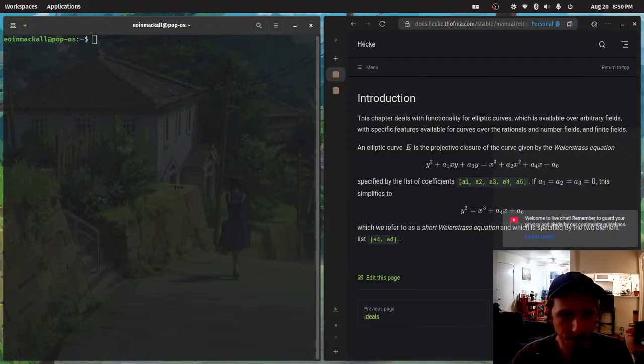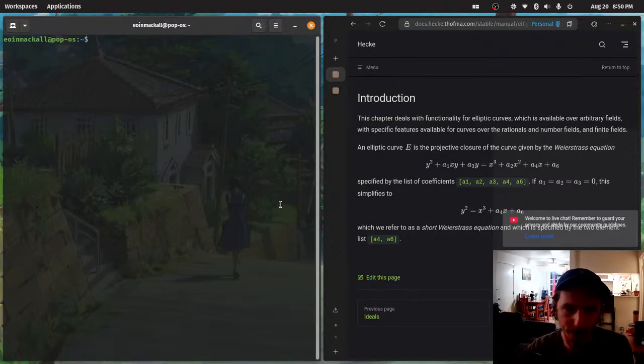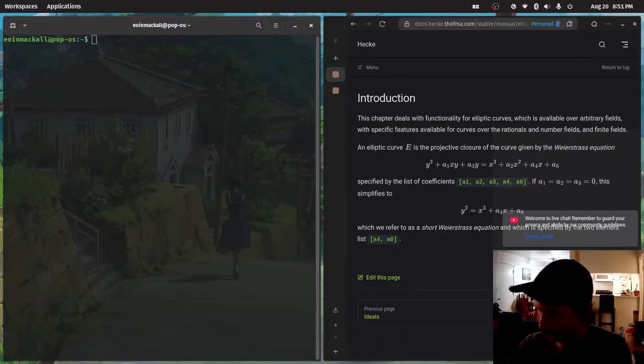Okay. What I want to do is essentially go through some of the documentation in Hecke and try out the actual functionality that it provides. So we're going to do some simple things like compute class groups and maybe evaluate the Weil pairing for some elliptic curves defined over a number field or finite field. We'll check if we can do some torsion computations for elliptic curves and some things like this.